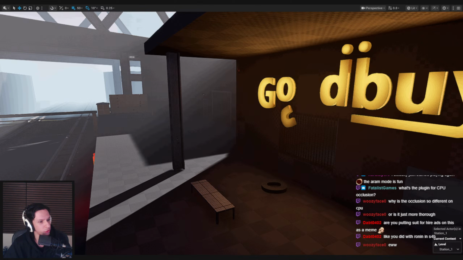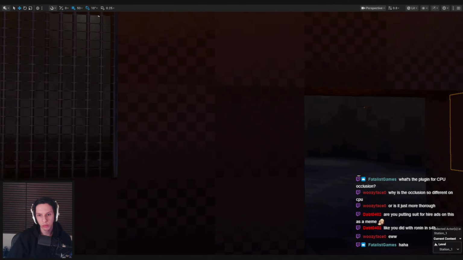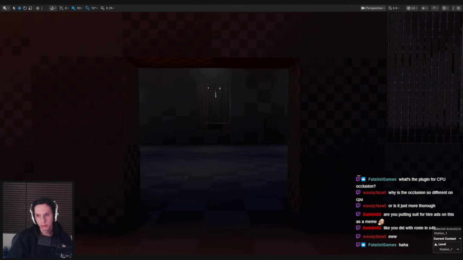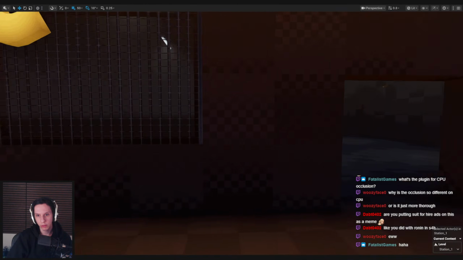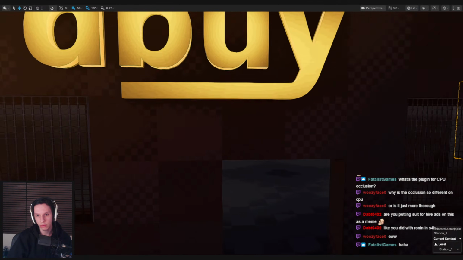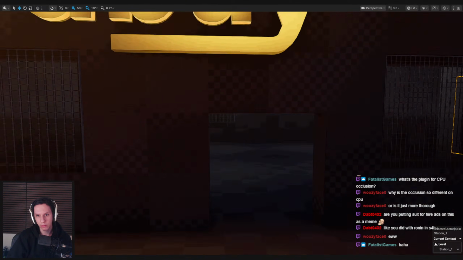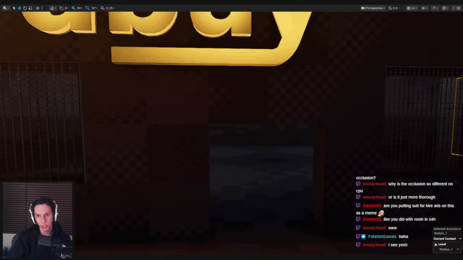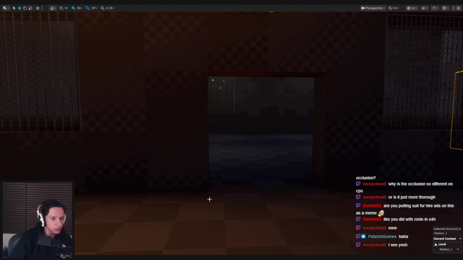Why did they remove software occlusion? I get it, they did it for Nanite or something, but why is the occlusion so different on CPU? I don't know the exact reason, but there's one big difference, which is everything ends up being one frame behind. That results in these really ugly effects when you're going around a corner. Do you guys see that one frame where it shows a really ugly effect? It's so ugly, man.